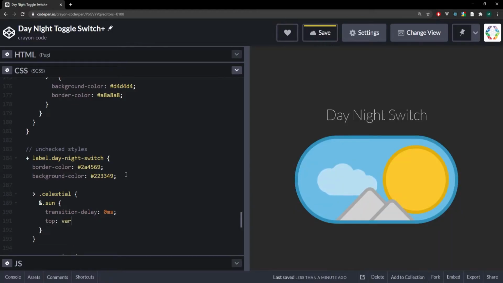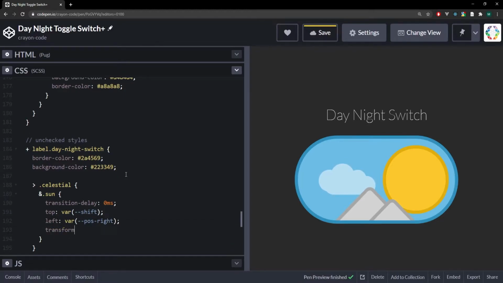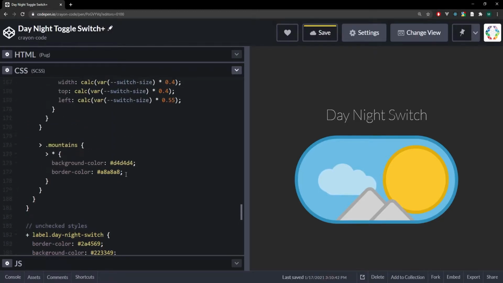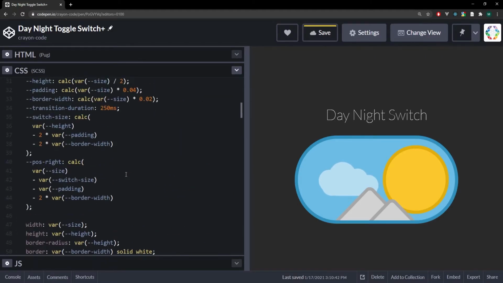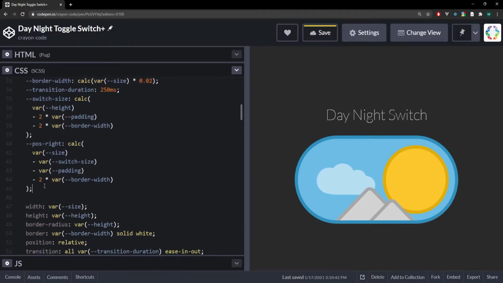And the top will now be a variable which I'm going to call shift. Let's define it a little bit later. And the position will remain at the right, because we have been seeing that it jumps to the left, and we don't want that. And as mentioned in the last part, the scale will be going down to 0. And let's actually now find the spot for the shift variable itself, which is going to be up here, yeah, with all our other variables.